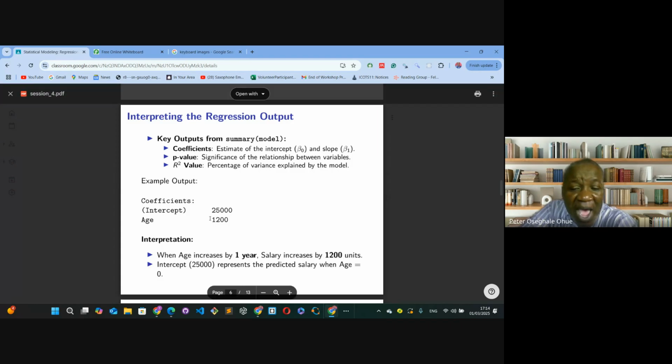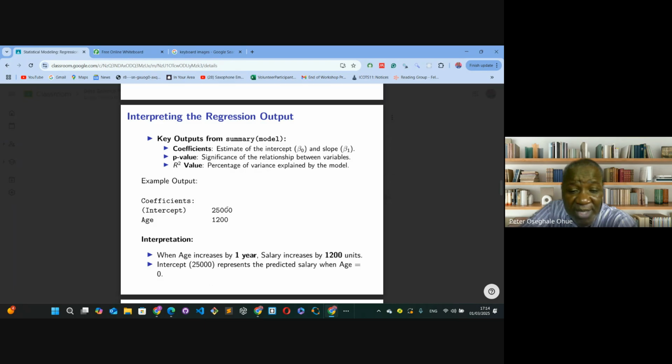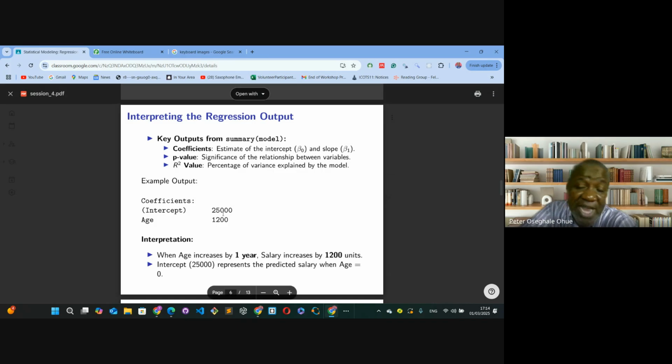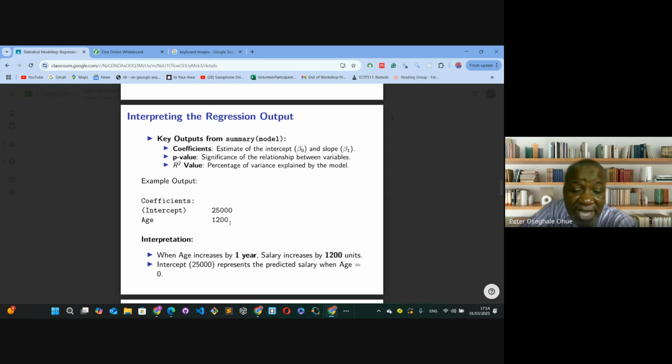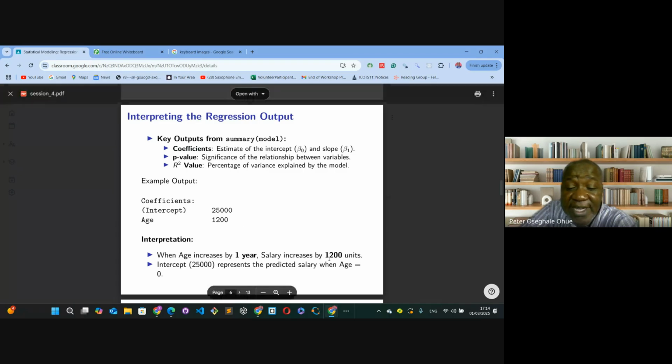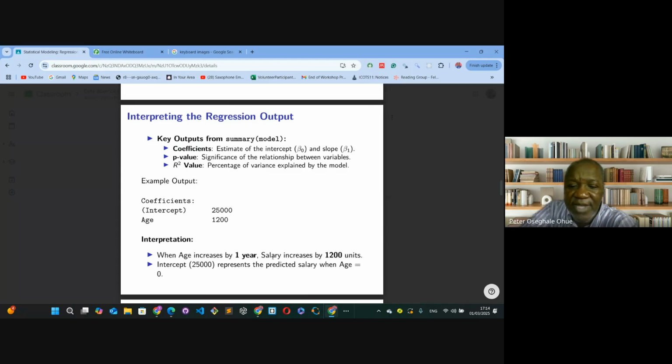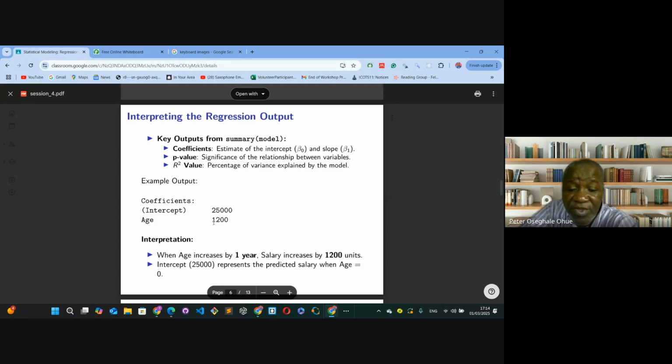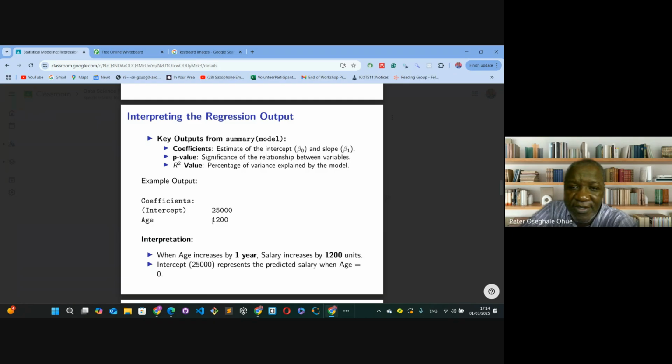So an example of an output that can really help us, and I'm going to take my time here. It looks like the output that we had, only the values are different. Here we have the intercept, which is like our beta naught, and here we have age, which is like our beta 1. So when age increases by 1 year, a 1 year increase in age will result in a 1,200 units increase in salary. That's what this says. If it is negative, then you say it's a decrease.